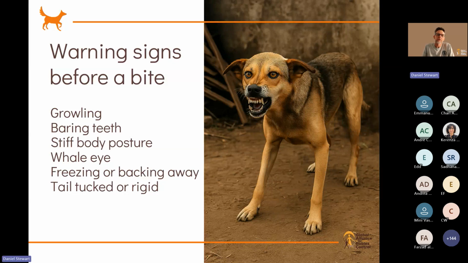But listen for it. Watch that body posture. Look at those eyes. Are we stiff or are we relaxed? Where's that tail? If the tail is in a nice, calm, relaxed position, the dog should be able to be spoken to. I'm going to say go down, don't go across the top of the dog.